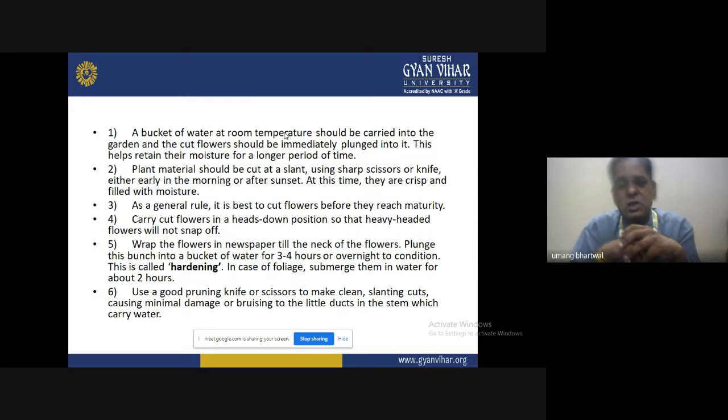So as a result, we call this process hardening. In case of foliage, submerge them in water for about 2 hours. That means for hardening, we have to keep the flower for 3 to 4 hours, or maybe overnight, for better conditioning.